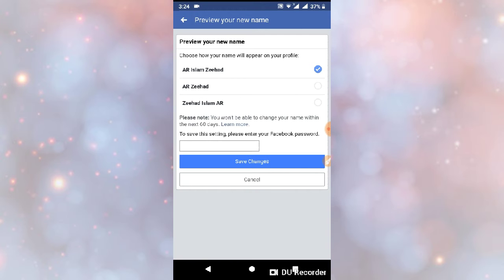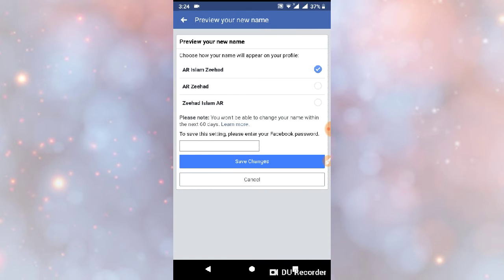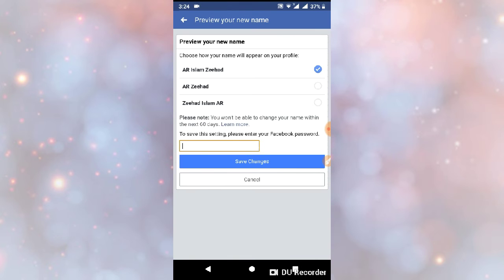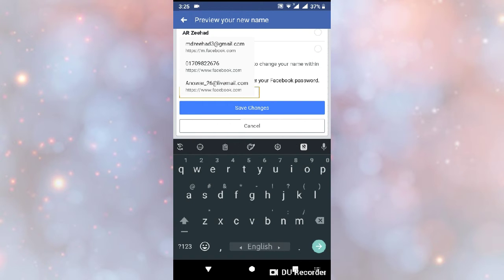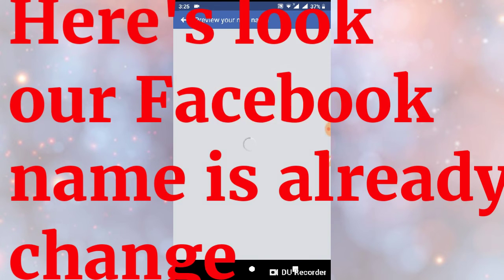After you click Review Change, there are three options. Your name is AR Islam Jihad, AR Jihad, Jihad Islam AR. So we choose AR Islam Jihad and click this, and there it asks for your Facebook password. One time you tap, so I will type my Facebook password. Then I will click Save Changes. I will click Save Changes, and look, our name is also changed.